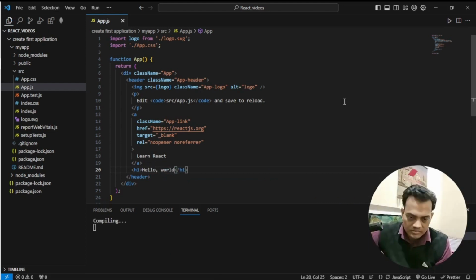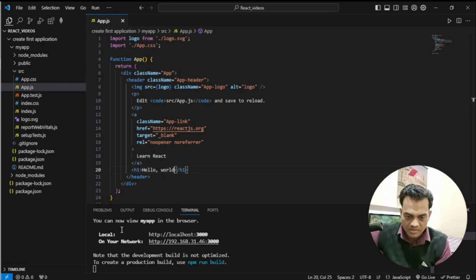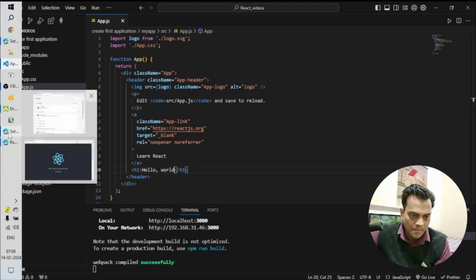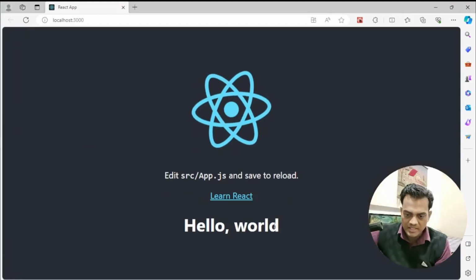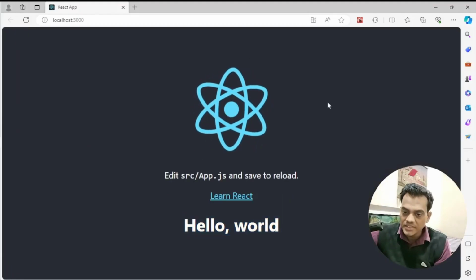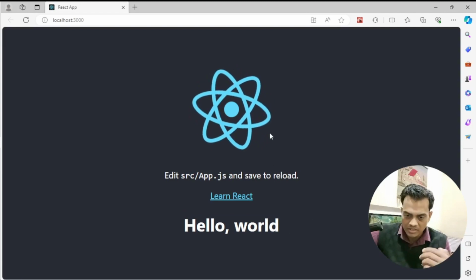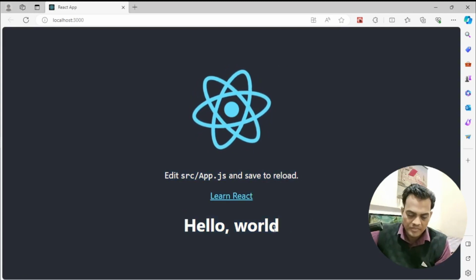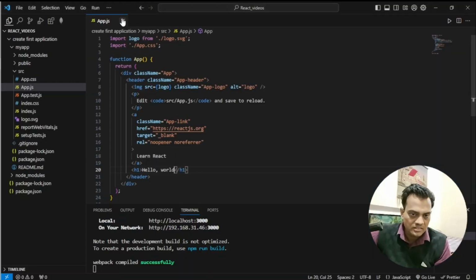then it will recompile our project first of all, and then it will be rendered. So you can see that the hello world is there, which means we can change the HTML content in our React application, as well as we can change the CSS also.